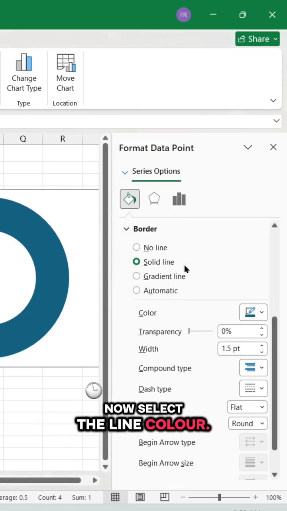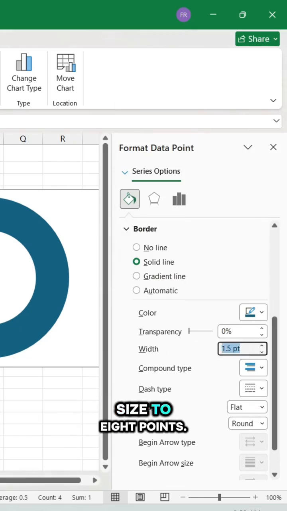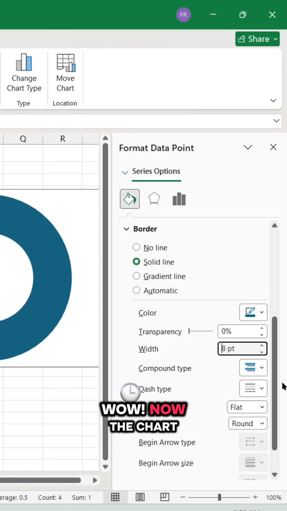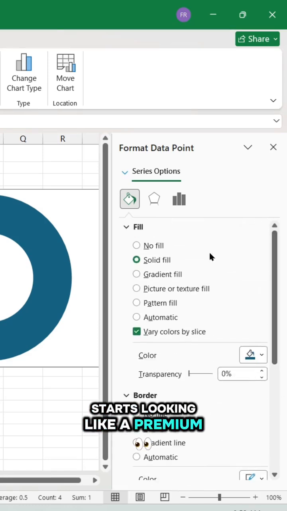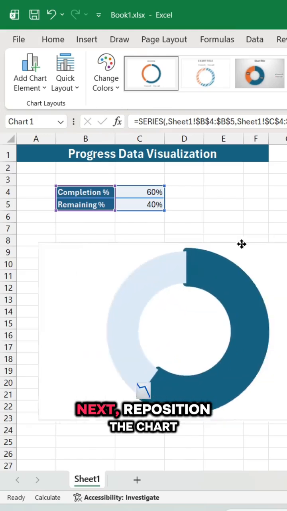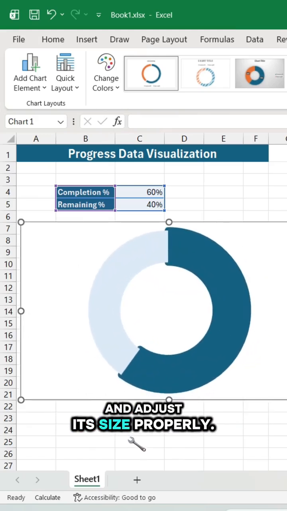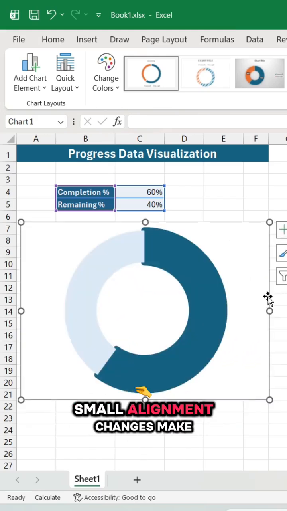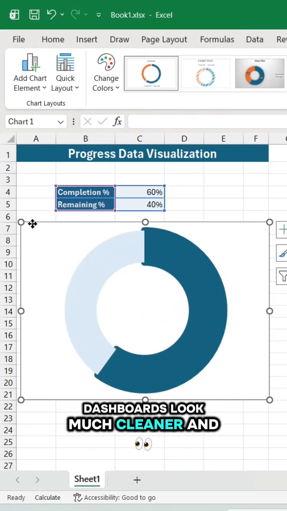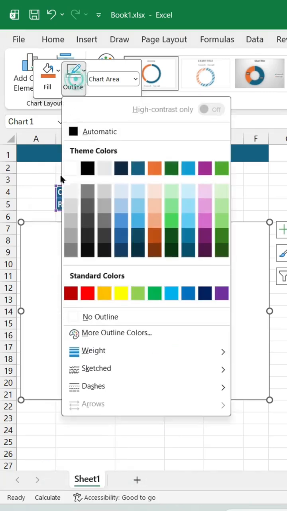Now select the line color. Set the line width size to 8 points. Wow! Now the chart starts looking like a premium dashboard component. Next, reposition the chart and adjust its size properly. Small alignment changes make dashboards look much cleaner and more professional.